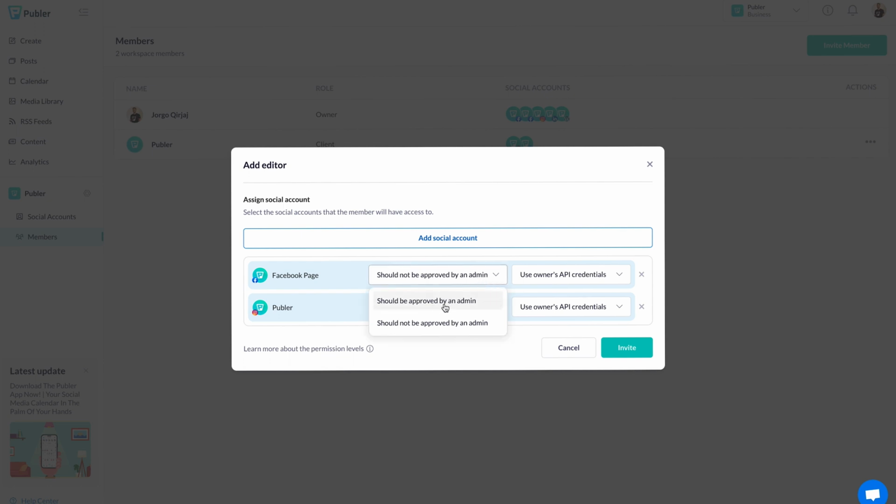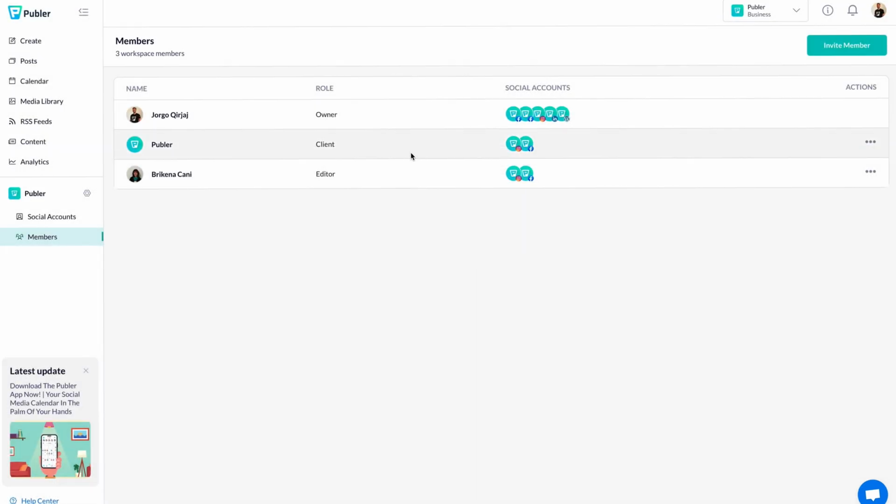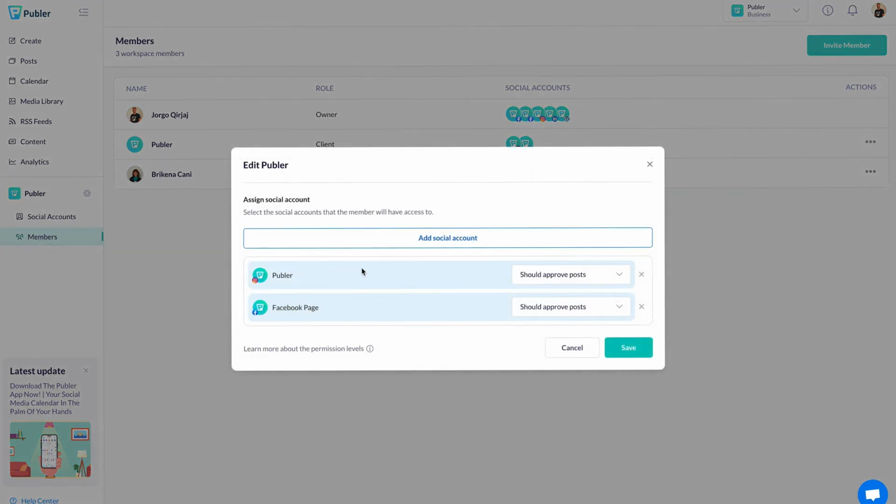So if I choose for the posts of this editor to be approved by an admin, then every time this editor creates a post, these posts will first need approval by the admin. Keep in mind, this is only the internal hierarchy. I also have a client who is part of this workspace, and as you know, this client needs to approve the posts for these two social accounts, which means when this editor creates a post, the post will first have to be approved by the admin or the owner of the account, which is me, and then after they are approved by the internal team, the admin or the owner, they will have to be approved by the client, the external role. This is how you can use these two different hierarchies together so that you can streamline your social media management process.